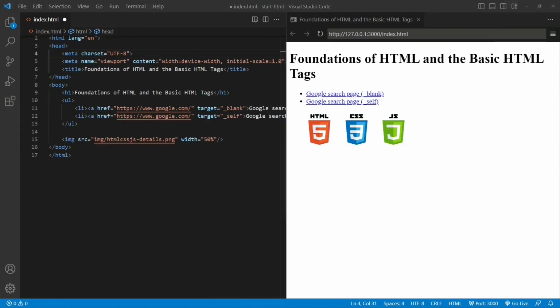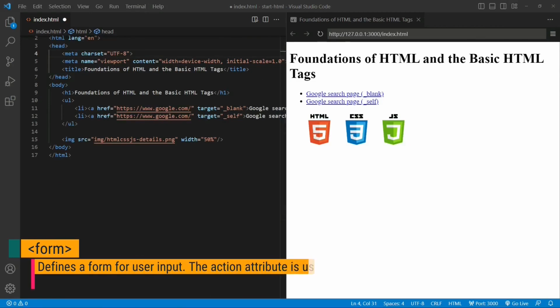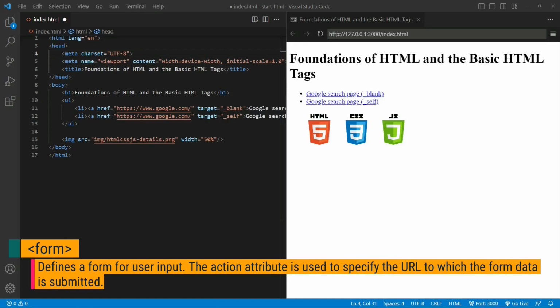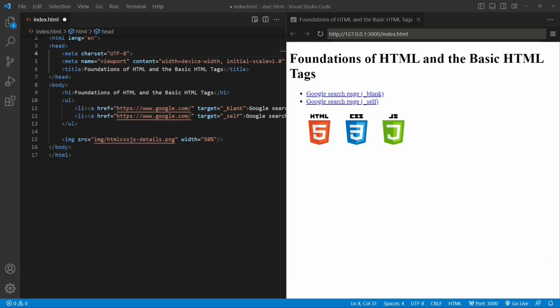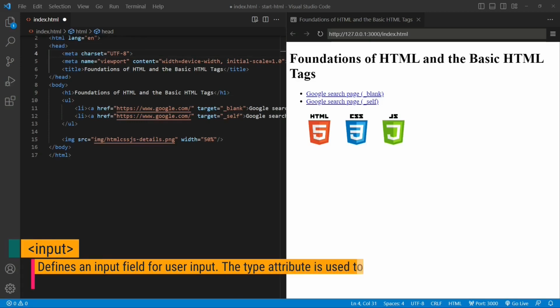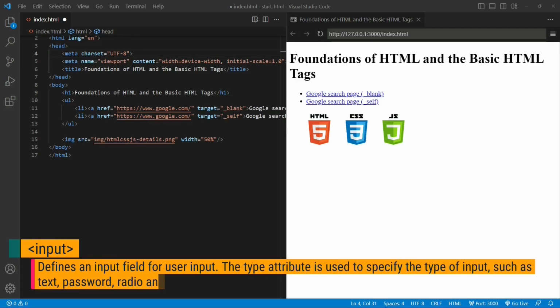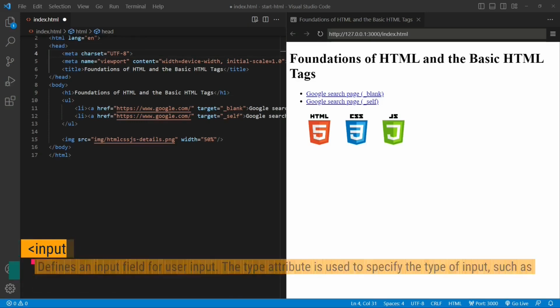Form tag. Defines a form for user input. The action attribute is used to specify the URL to which form data is submitted. Input tag. Defines an input field for user input. The type attribute is used to specify the type of input such as text, password, radio and checkbox.